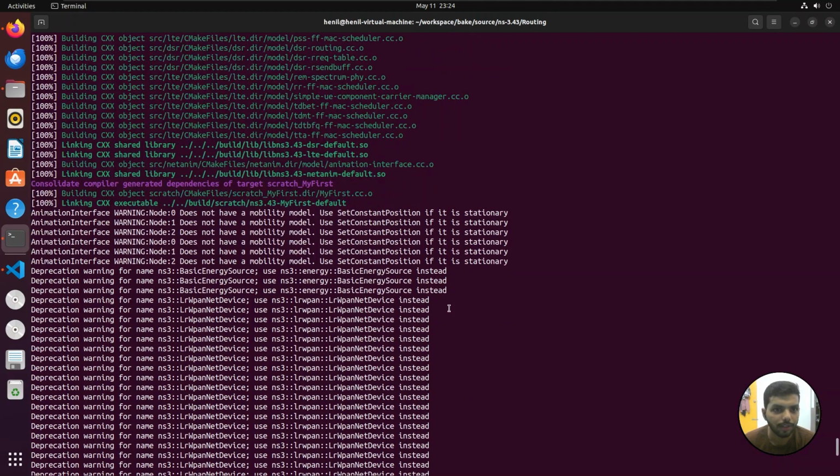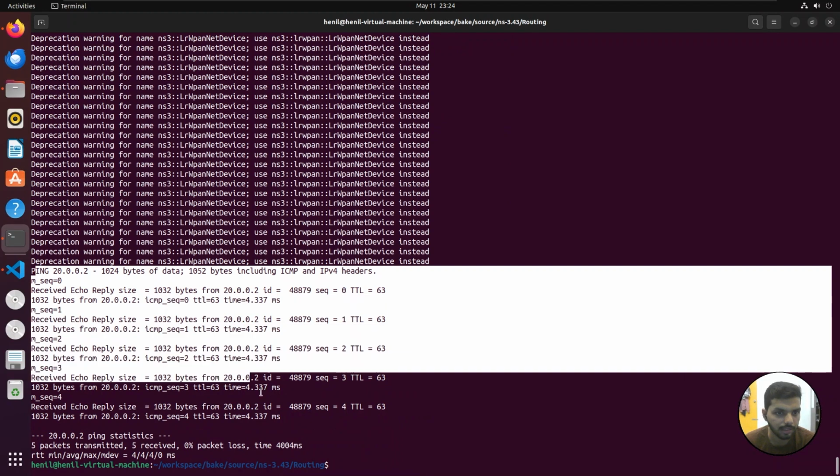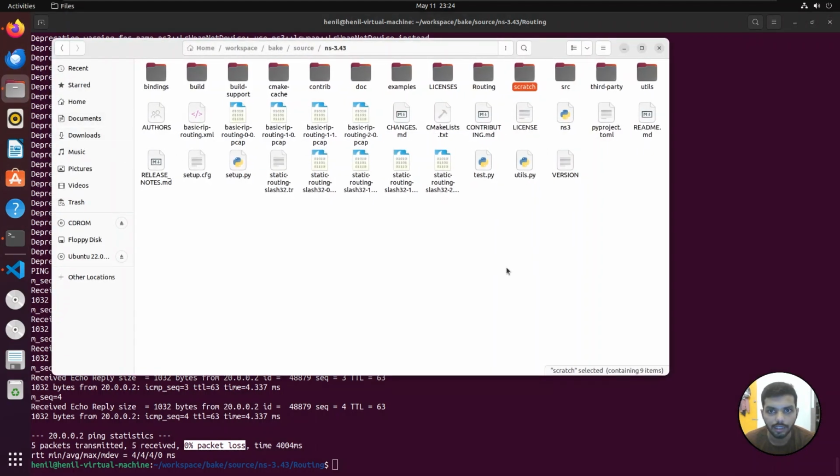Okay, so after a while it got compiled successfully, and you can see the ping is successful. We don't have any packet loss, so I think that's the successful RIP thing that happened. It will generate these files, which are the packet capture files, and this is the XML file. So let's first observe the XML file.